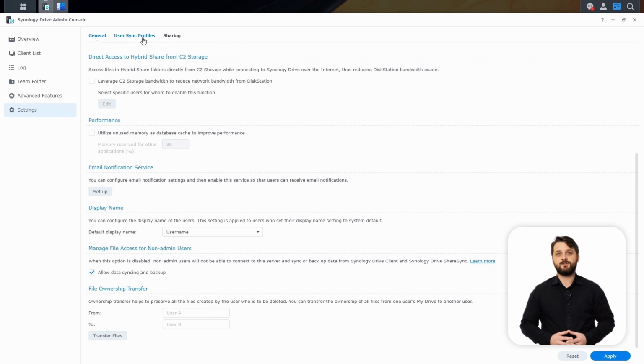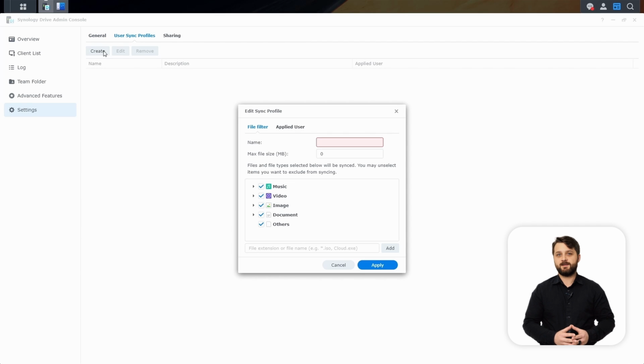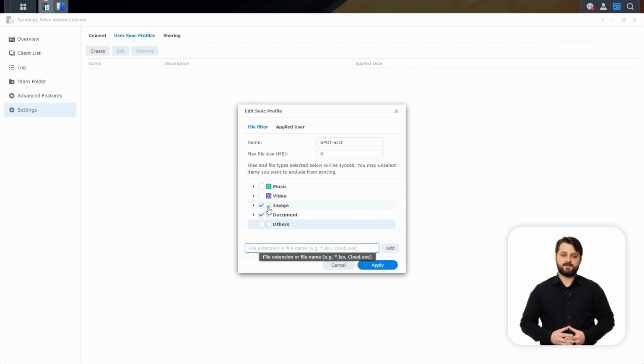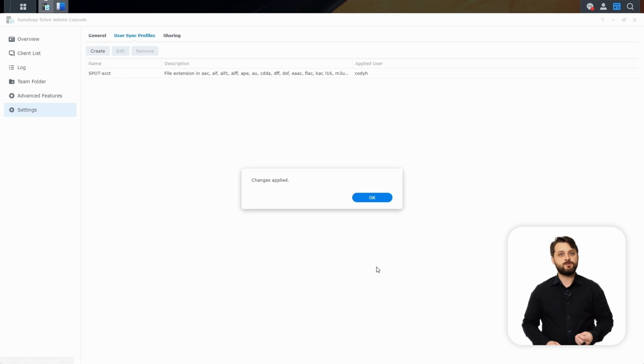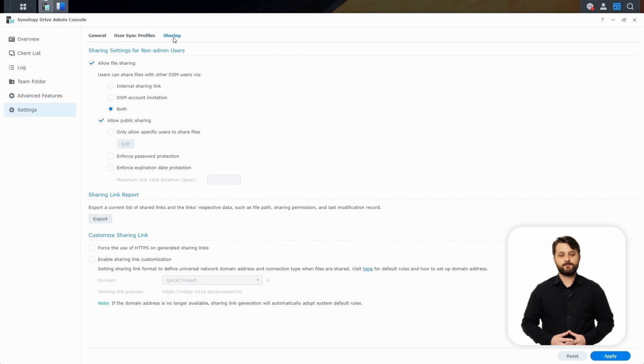Now, under user sync profiles, you can create sync profiles on a user or group basis. This is going to allow you to restrict what types of files they can actually sync across. So you can expand the music, video, image options here and see all the different file types that are currently listed. Now, if you have a file type you don't want to sync, for example, you can actually go ahead and select that file extension in the bar along the bottom and actually choose a file type that may not be listed in our list in case you have some custom file types, for example. And then you can, of course, choose where you actually want this user sync profile to be applied to. This can be your local users, domain users and groups, etc.